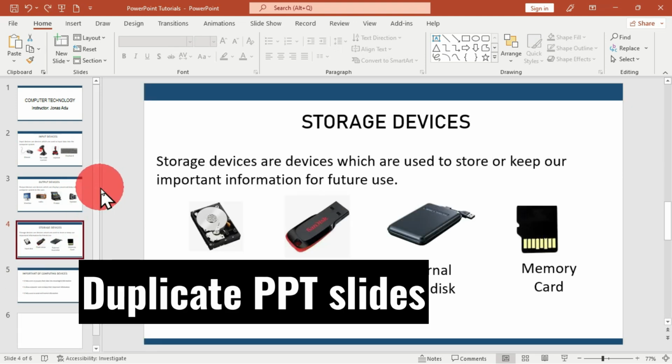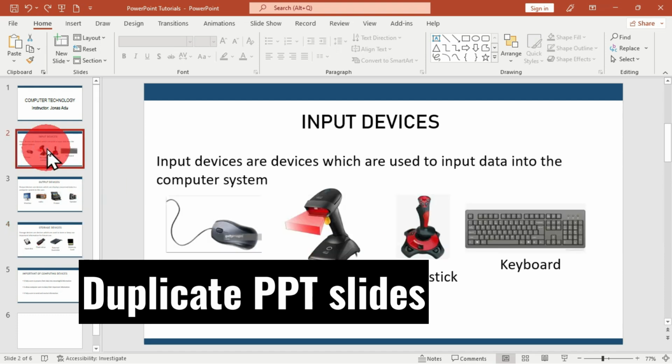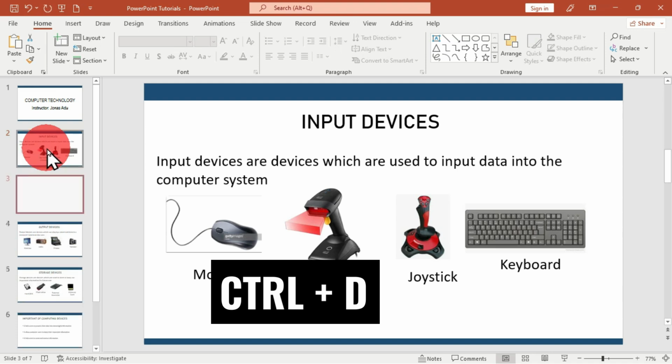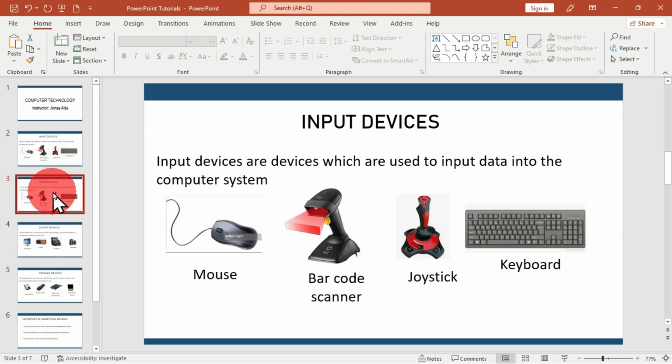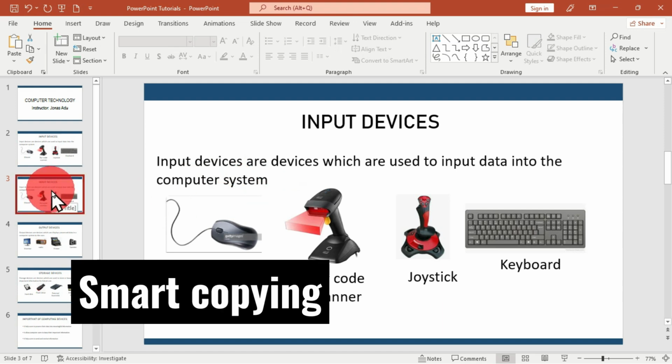If you want to duplicate a slide and make some small editing or modification, you select the slide and hold Control plus D, and that is going to make a new duplicate of this particular slide. So you can see that I have slide 2, slide 3, and this have the same content. So if you want to make small editing or small modification in this slide, you can do so. And this Control plus D is called the smart copying.